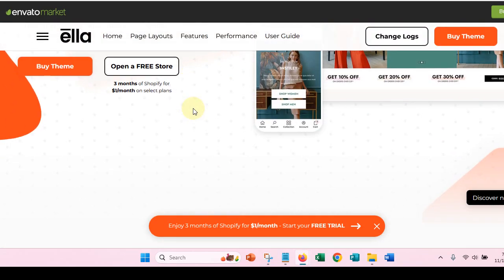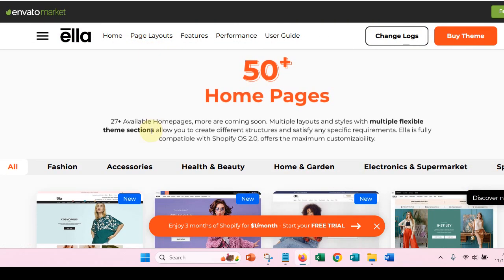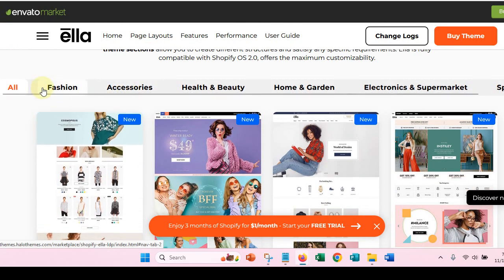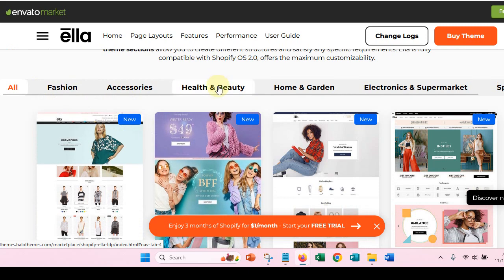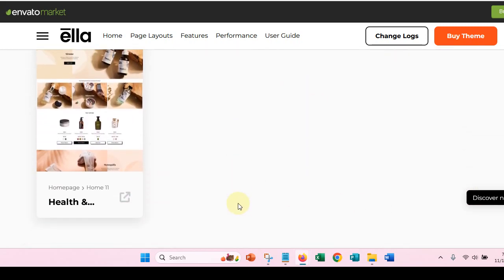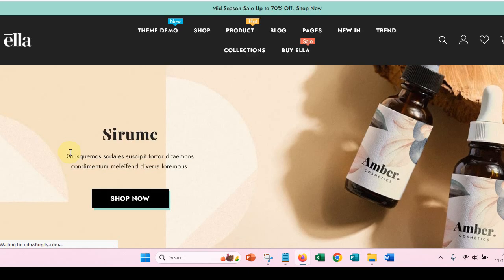So let's go down. I'm just going to click on page layouts, and we can look at some of the different home pages that you can set up with this. So we've kind of looked at fashion. Let's look at health and beauty. So here is one layout for health and beauty, and let's see if it will allow us to, yeah, here we go.